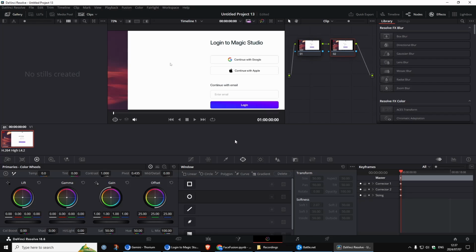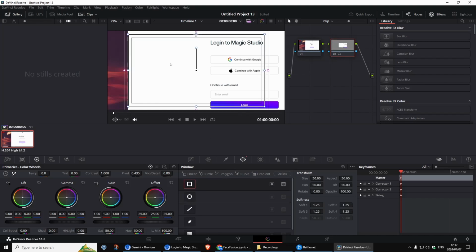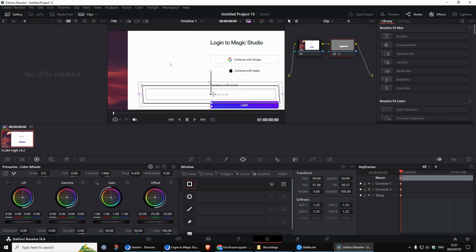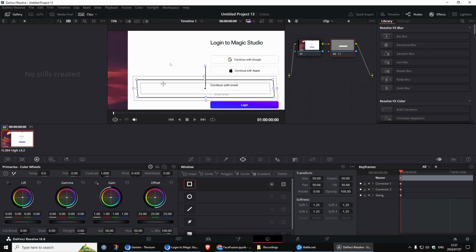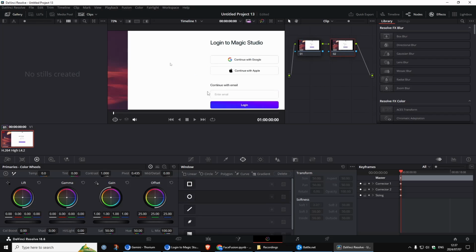So now you come down here to window, where it says window and this sign. You click on that and it gives you different shapes. This is the shape of the area that you want to blur out. So you get a rectangle which you can move and put on that text box area that you want to blur out. Everything in this area will be blurred out. Or you can draw your own with this pencil thing.